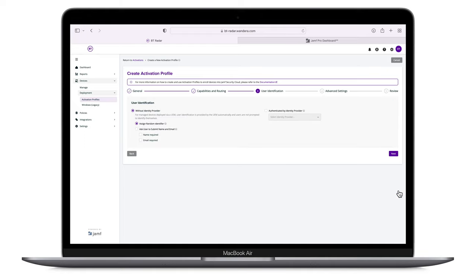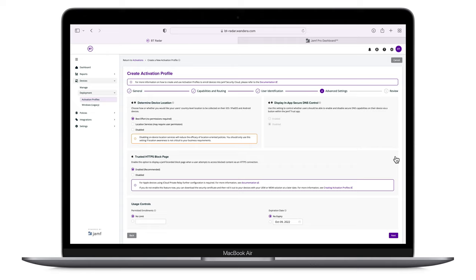Click Next to proceed. For user identification, leave Without Identity Provider selected because the user identification data is going to come from the UEM. It is important to note that users must be assigned to devices within your organization's UEM for Radar to register the devices successfully during a UEM sync.